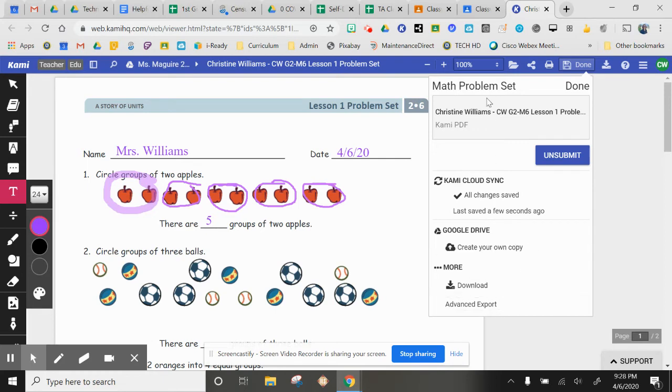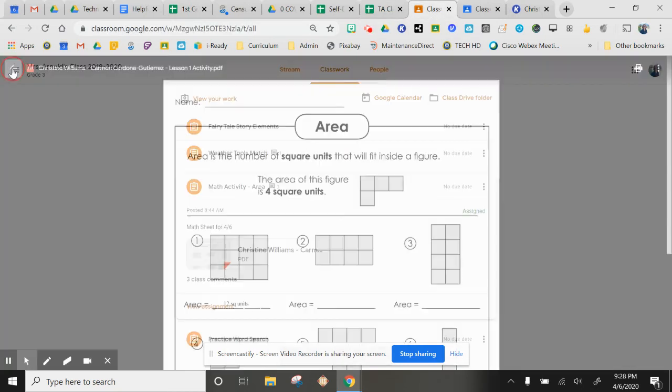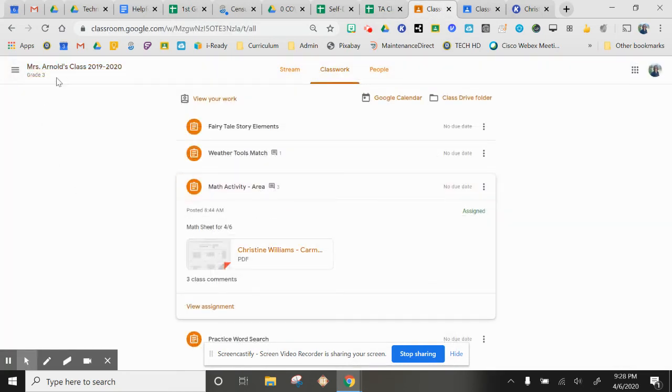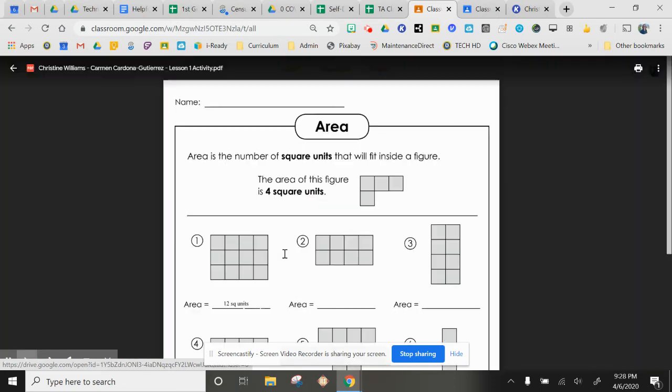Now I'm going to show you another class where that, hold on, let me go back to the beginning. Okay, so here's my other class that I'm taking in 3rd grade. I go to my classwork and I go to the math activity again. And again, this teacher shared it with every student in the class. So I click on this, but when you look up here, there's no open with Kami button. That is okay. You could still do it. So you go all the way over here to the right.